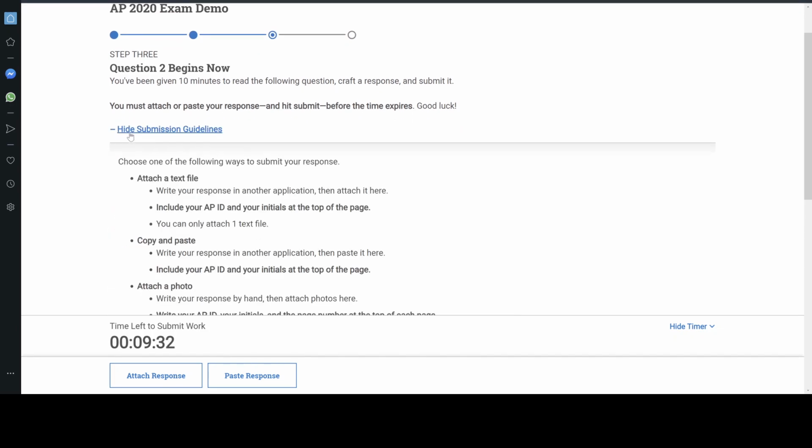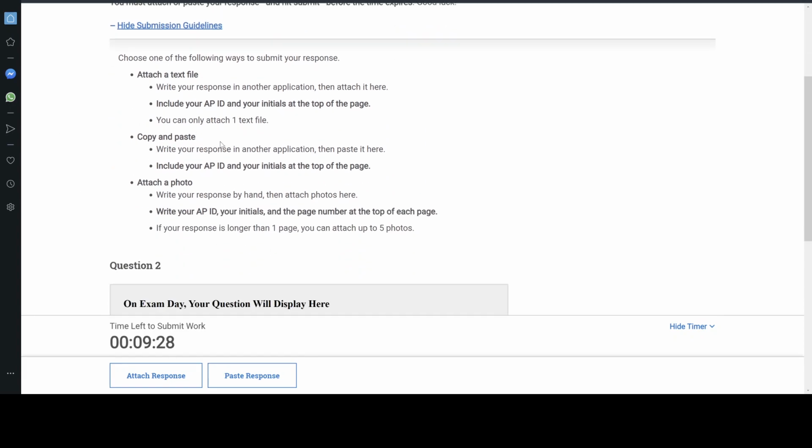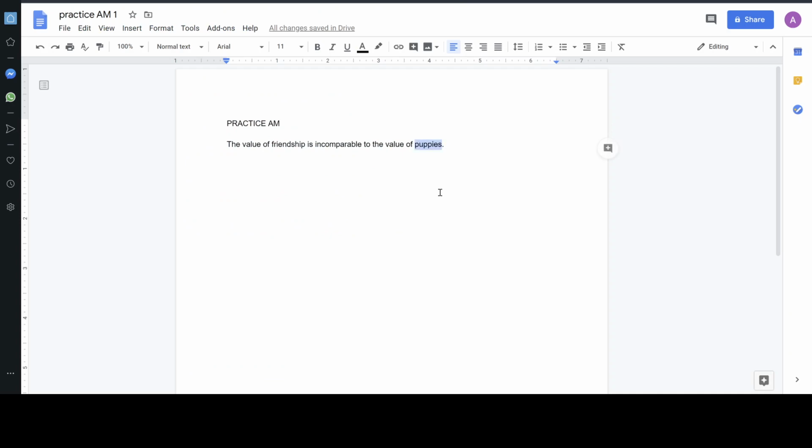You're doing the same sorts of things. Right, so again here, we have a way to review the submission guidelines, attaching a text file, copy and pasting, as long as you can do it efficiently. Again, I come back to my response, click anywhere in the document. So even if I come here, I want to click here. Let's say I have another response here on happiness and puppies.